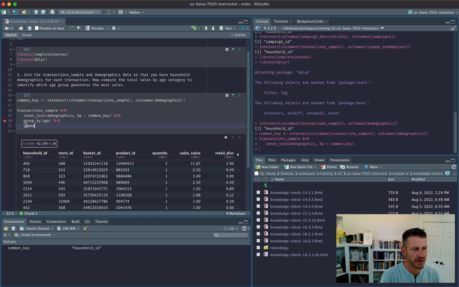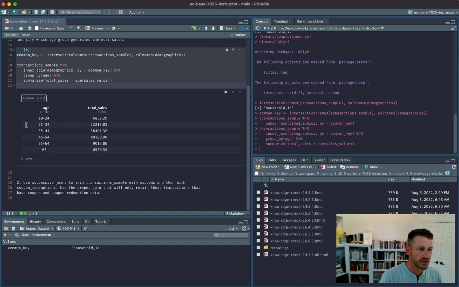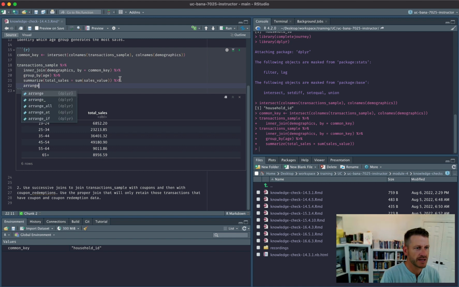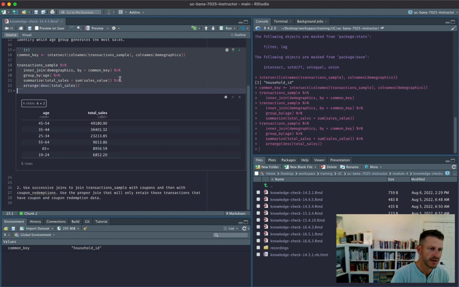To do that, we're going to do summarize, and we'll say total sales equals sum of sales value. Now I get the total sales for each of the age groups, and I can make it easy and arrange this in descending order by total sales. This tells me that the age group 45 to 54 generated the largest amount of sales, followed by the age group of 35 to 44.